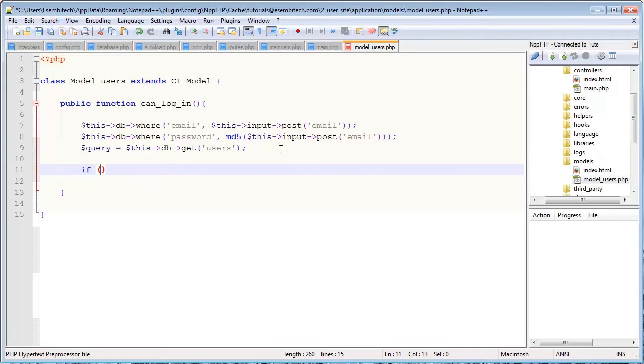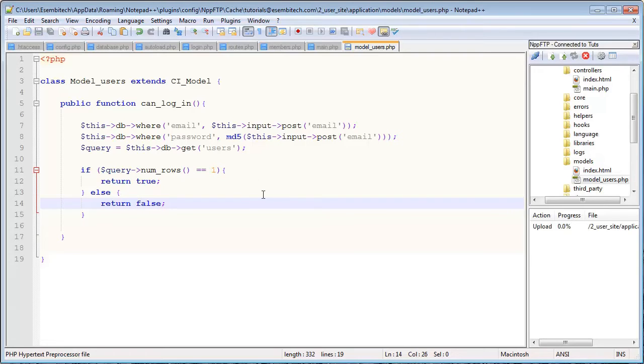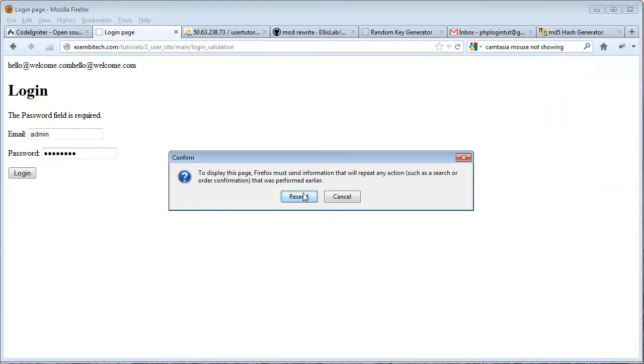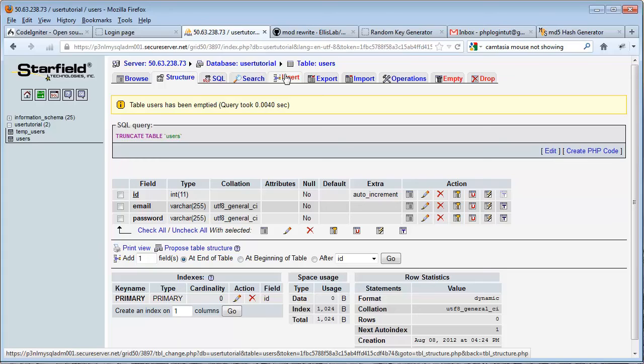And then I want to go if. So now this query will be an object of whatever's returned. You can go num_rows is exactly equal to 1, which means if it found a user, meaning they actually did enter valid credentials, then return true, else return false. Perfect. We should already be connected to the database. Now all I have to do is actually insert a user before I can test this.